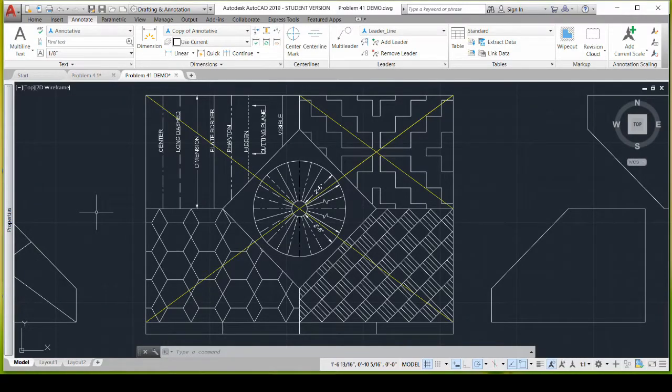Now that I've just about finished, I can set up for printing. Right now we're in model space, that's where we'll do all our drafting, but to print we want to be in paper space. So I'm down here at the bottom next to model, I'm going to choose layout 1. And you'll notice if you hover your mouse over a tab, you can see what the layout looks like.